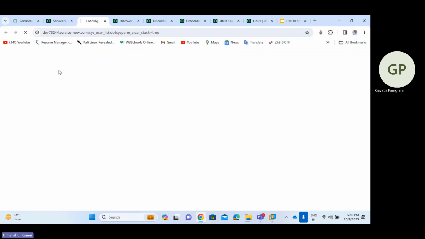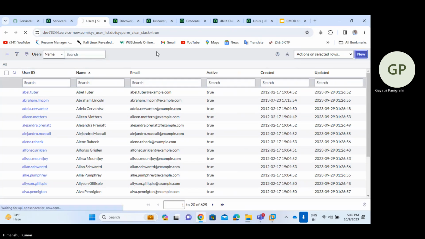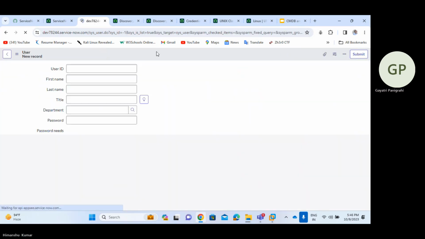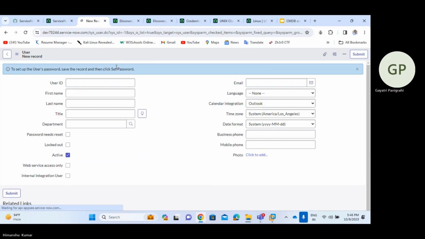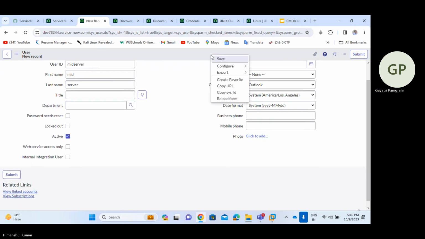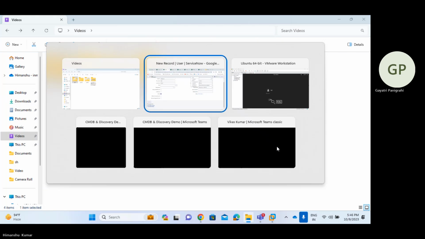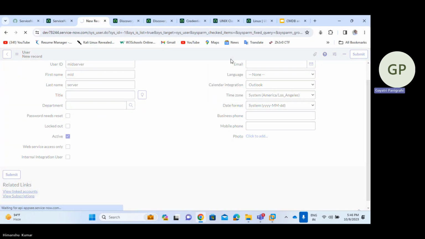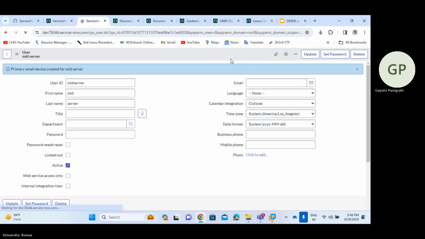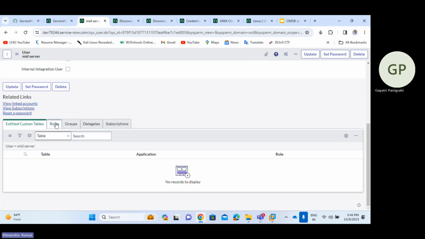So we have to go to the system user table, then create a new user here. You can give the name as MID Server, the simple name. You can use any name. Just select it, save it. Okay, so our user is created.